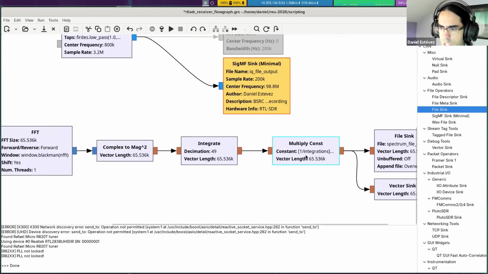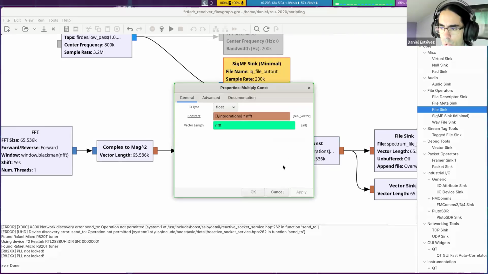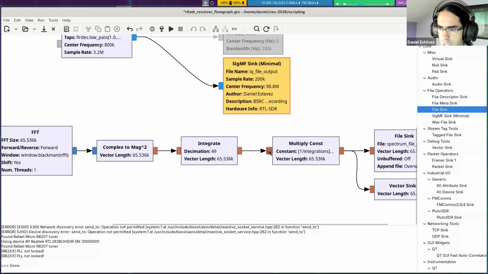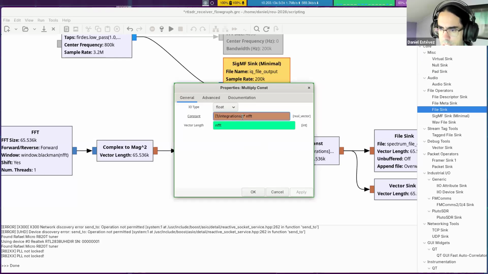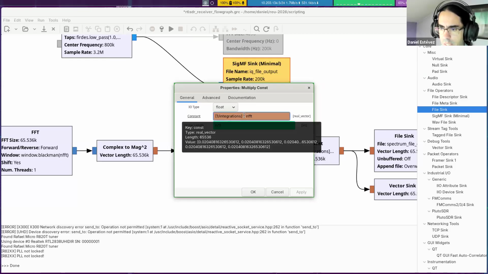I have this multiply constant block to normalize. So I'm basically taking the average. I do integrate and then I divide by 49 to essentially get the average of these FFTs so that the values I get at the output don't grow if I increase the number of integrations. This multiply constant block, because these are vectors, we need to give it a list of constants. So that's like each constant for each element in the vector. And you can see it's the same constant in all the components of the 64K point vector.